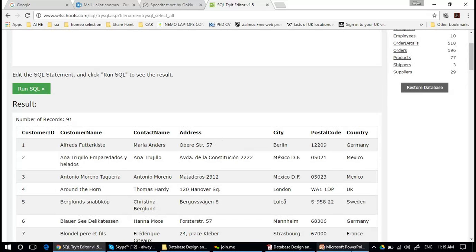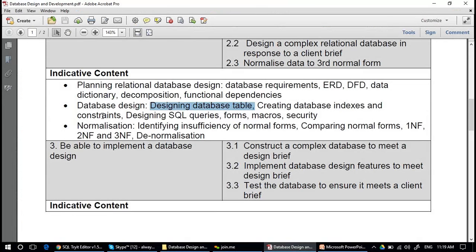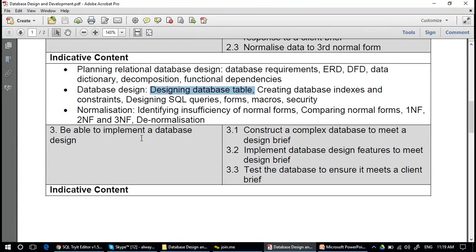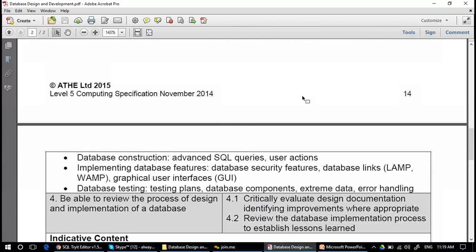Now, if you have a look, apart from these definitions, the third learning outcome, which is today's session, is based on implementing a database: construct a complex database to meet the design brief. Its indicative contents are advanced structured query languages, user actions, implementing data features like database security, database links, user interface, testing plans, database components, extreme data, and error handling.